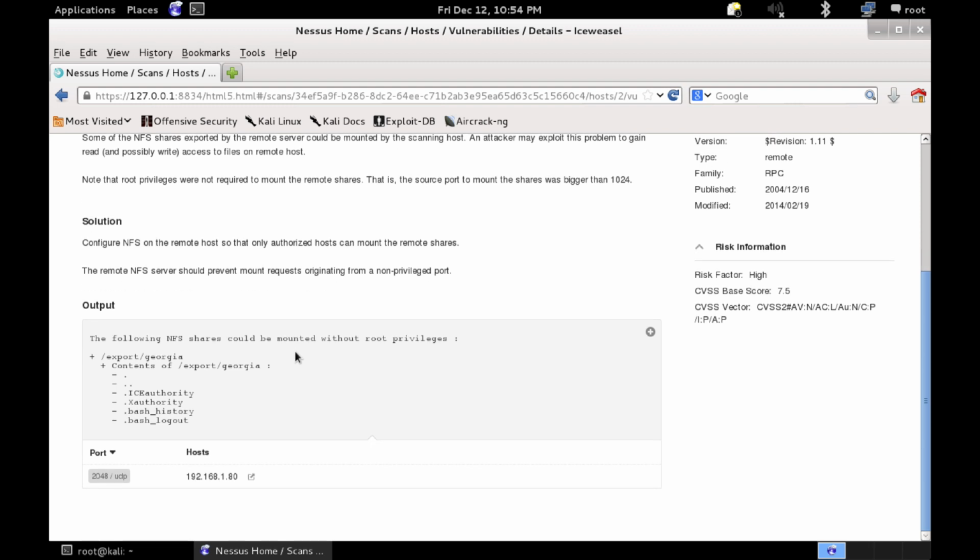It looks like there's a share called Export Georgia. There's the contents here, partial content. So that might be something we'd want to take a look at, see what's in the network file system share.